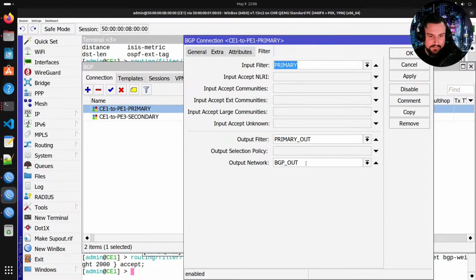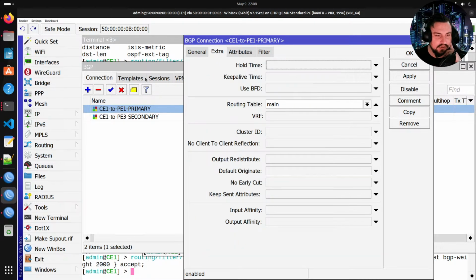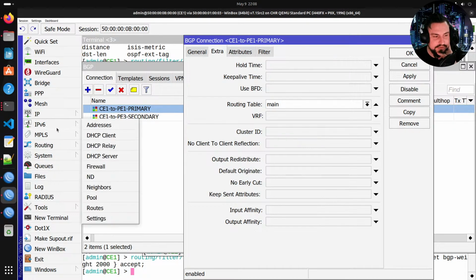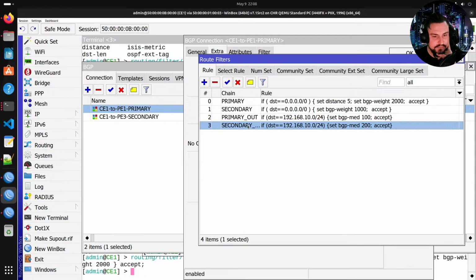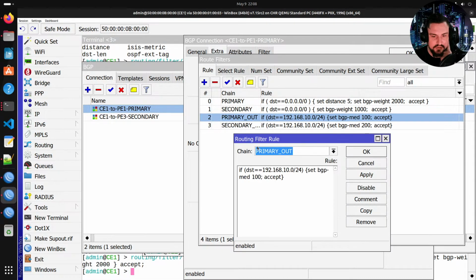So we've got BGP primary out, which is fine. What else? It's probably something with the filter that I have wrong, to be honest. Routing filters. So saying if the destination is this, set the BGP MED to 100 and accept.